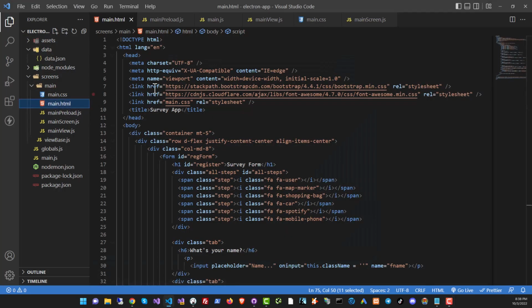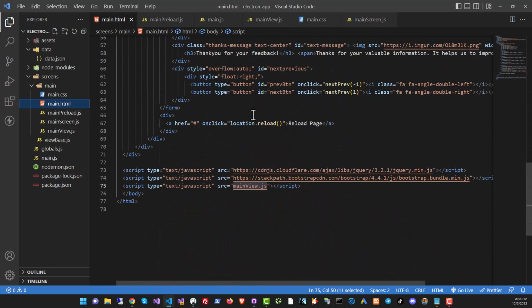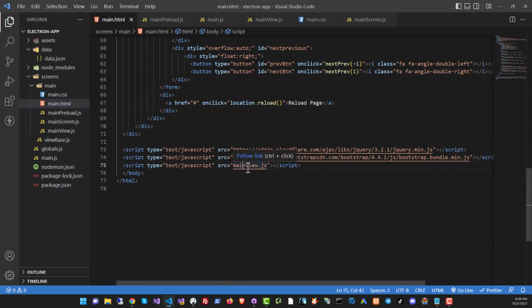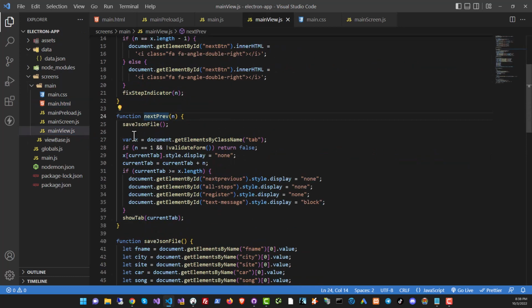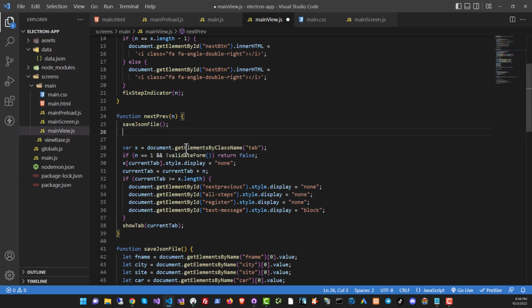So we are now in main.html, the interface, and if you scroll to the bottom, you will find the file mainview.js. That is the JavaScript file that is dealing with the interface, controlling all of it. If you open it, you've got all these functions like show tab, and there is a next previous button. We've already dealt with it before for save JSON file. And what I want to do extra now is to store this in a session or a local storage. So I'm going to start with session. Let's just call it save info, and we'll need to create a new function.